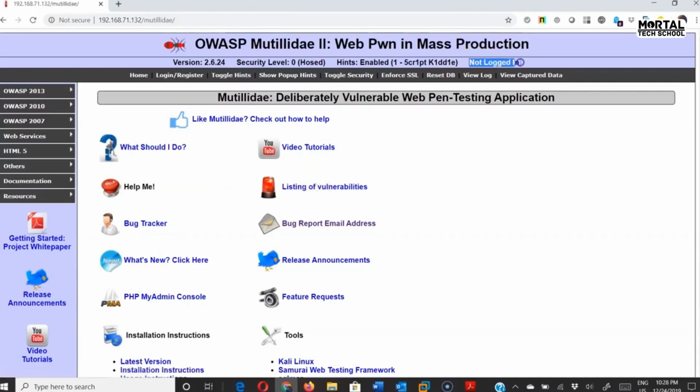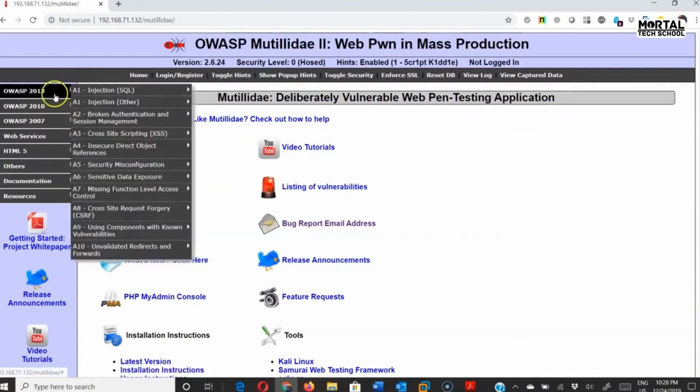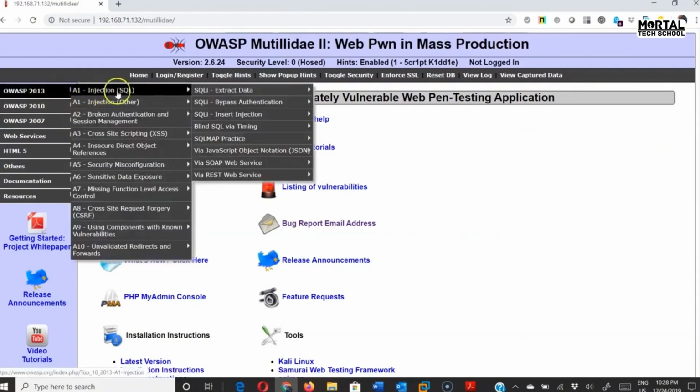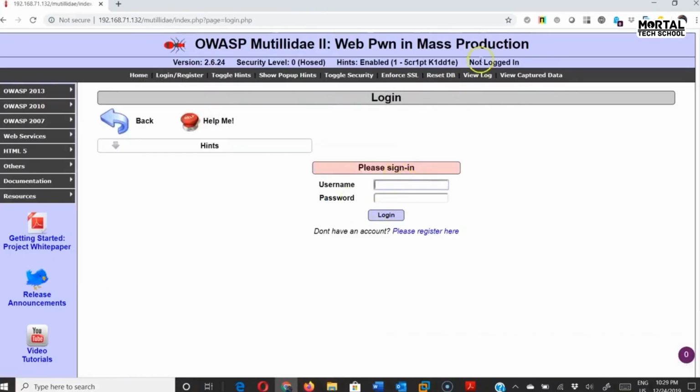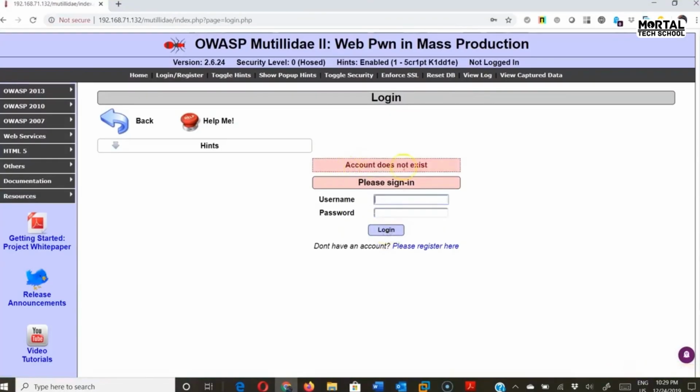So you can see we are not logged in right now. I'm just going to do this as a demo. So what we are going to do is look at this and bypass authentication. We are taken to the login page where you need a username and password to log in. And we're going to type in test as the username and test as the password. Click on login, and you can see that the account does not exist, so the authentication mechanism works.